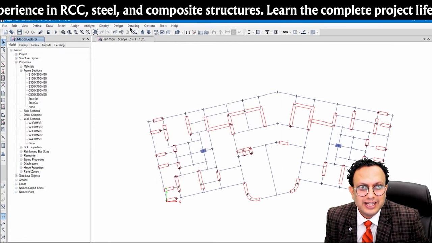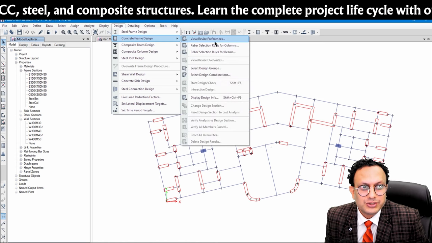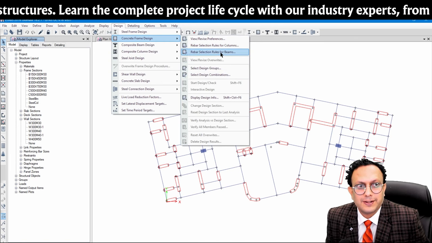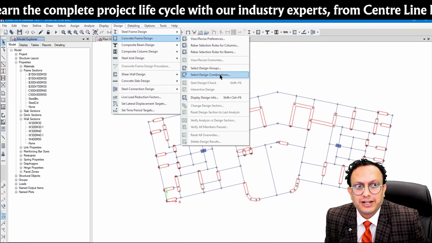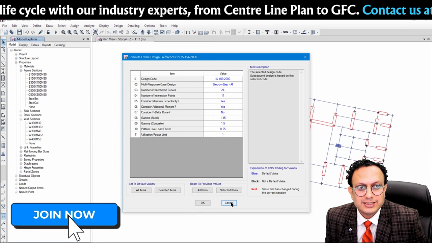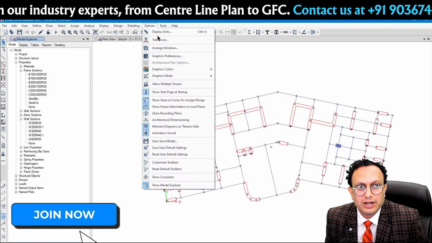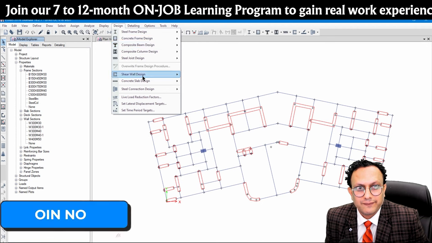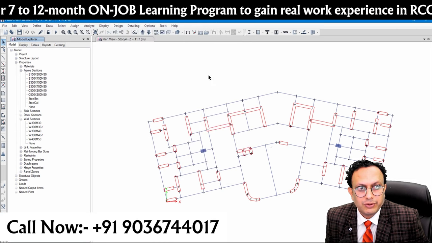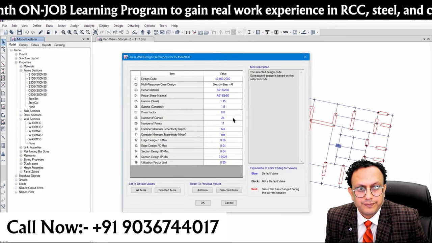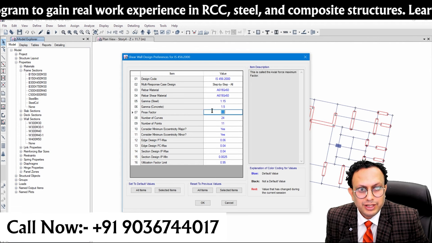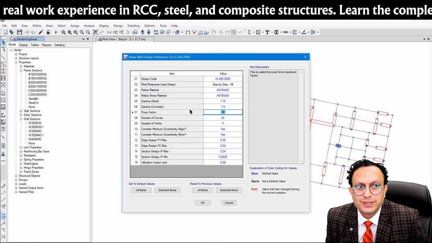If you go to the design, the same section actually, we are not reducing any stiffness. There is no stiffness modification factor you can give in the design dialog box at all. Whatever the sizes of the columns and whatever the cover is, that will be used. Let's say you go to the shear walls, for example, and go to the preferences. You will give different options here. Where is the stiffness modification factor here? There is no stiffness modification factor at all.